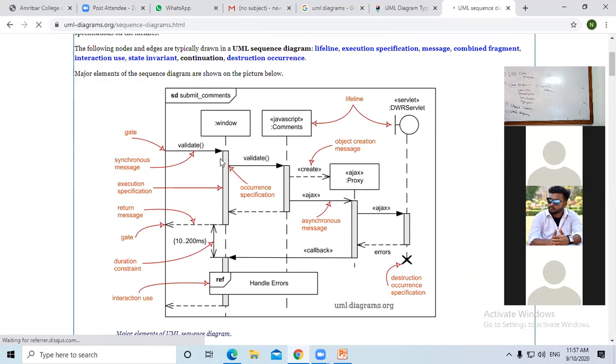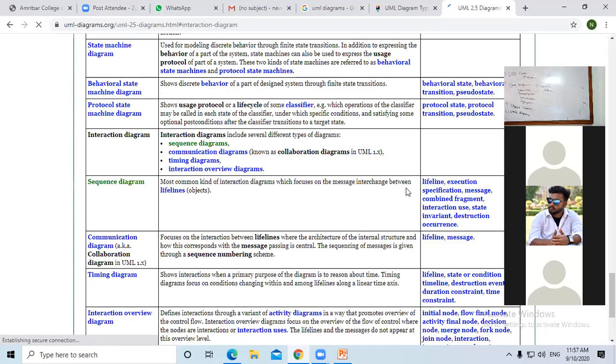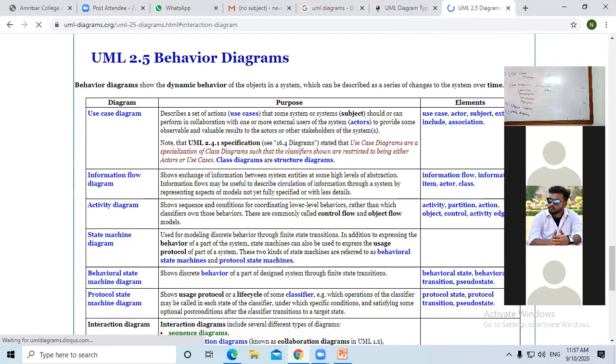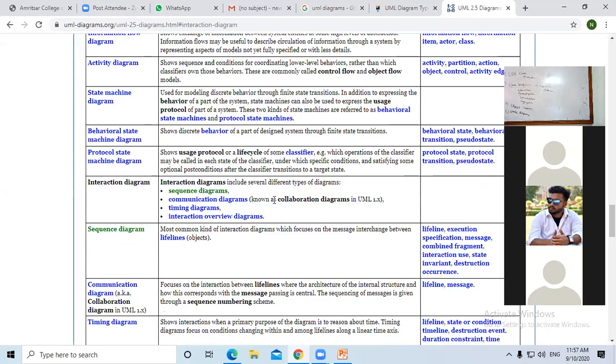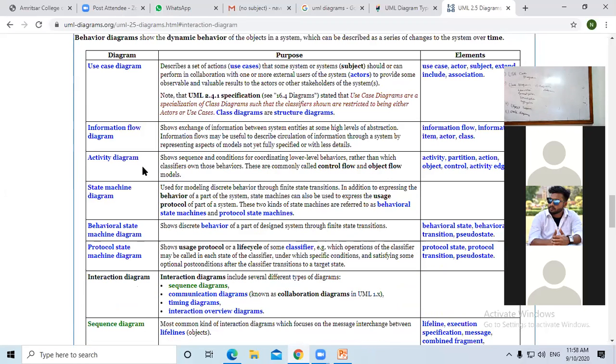These are the objects and all this work. This represents the activation. As I already told you, this bar represents the activation. So in this way, you can see all these diagrams and understand what these things mean, like lifelines and the various components. Here you can see in this table they have shown what the use case is, what the name is, why it is used, what the elements of it are, and what the purpose of that particular diagram is. So you can also take a printout of these things: the name of the particular diagram, its purpose, and its components.